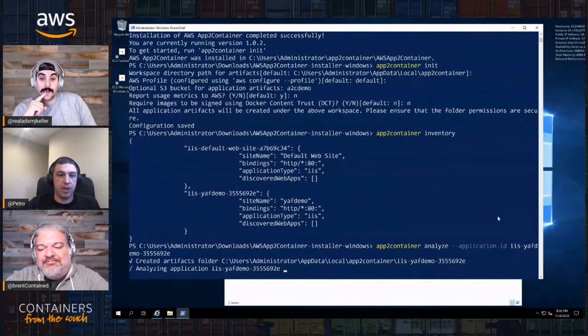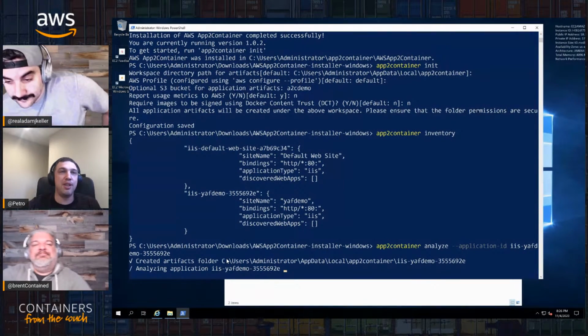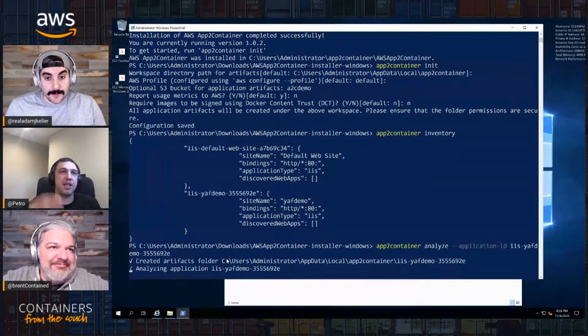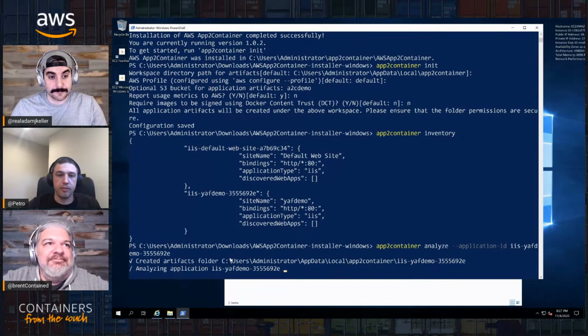Okay, so it started. Now you see it says created artifacts folder. So this is where artifacts for these specific apps are starting to be produced at this step.